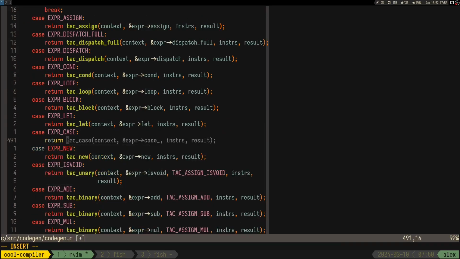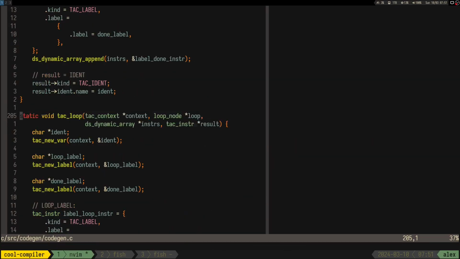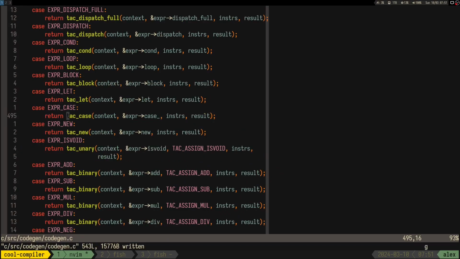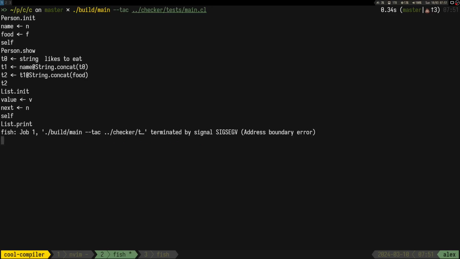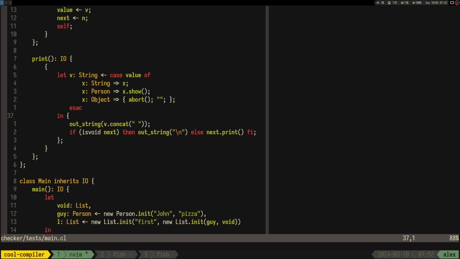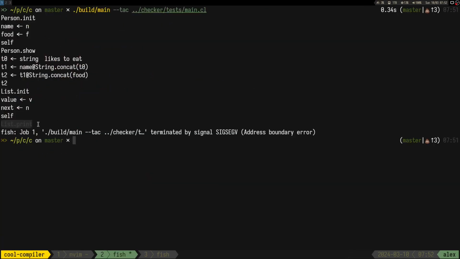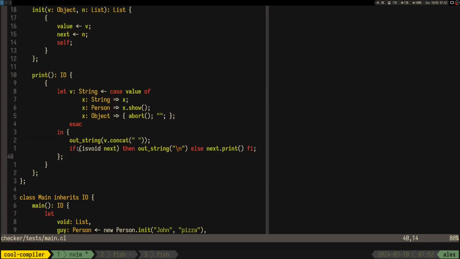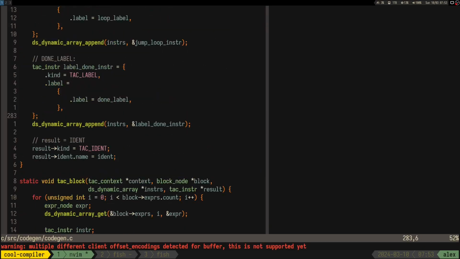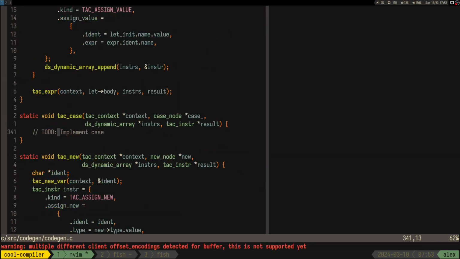And yeah, I guess the last one was the case expression, which I thought should be the hardest one. Probably it was the hardest one, just because you have to create a lot of labels to make it work. So here I was just thinking, well, can I run it on my main.cl file? And I guess not really, because I haven't implemented case yet, so it cannot really work.